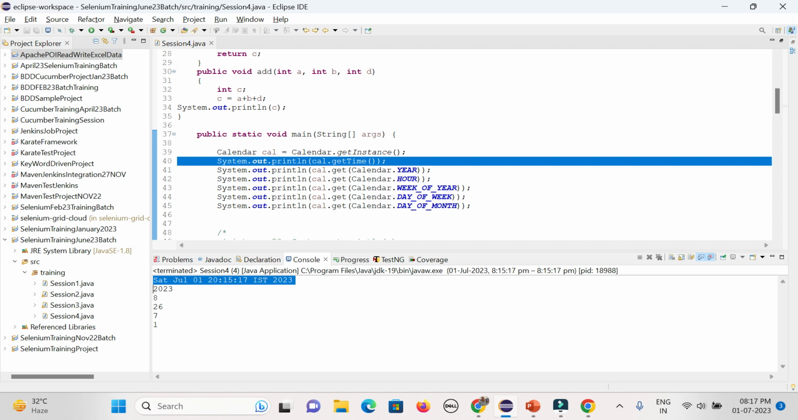I will cover it. Suppose I am not satisfied with this format and I want to change it. You can change it, but that is the default format the system will print for you. But you have the provision to change it.